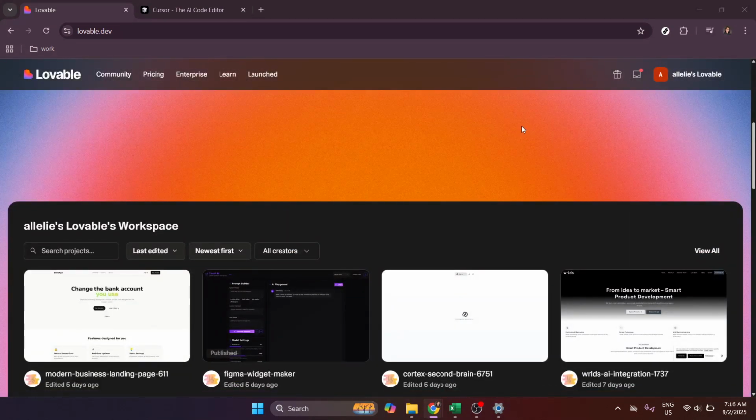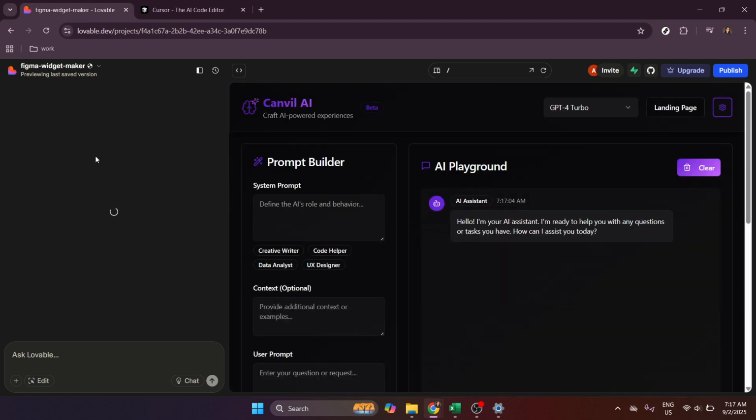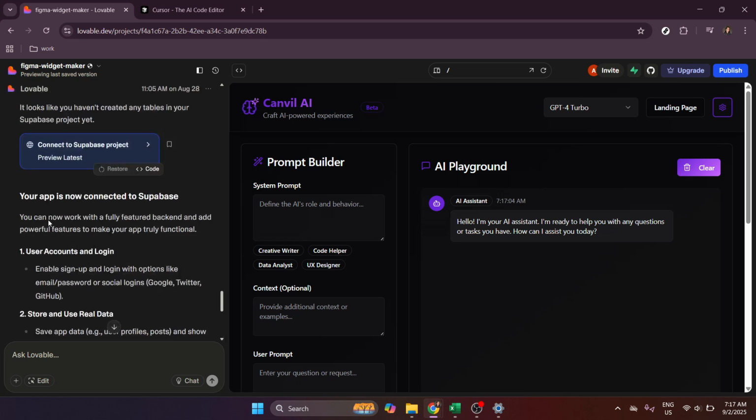Once you're there, you'll see a list of your existing projects. If you're new to Lovable, you might need to set up a project first, but assuming you have projects ready, go ahead and select the specific project you want to connect to Cursor AI. This is an important step because it sets the foundation for establishing a connection between your tools.